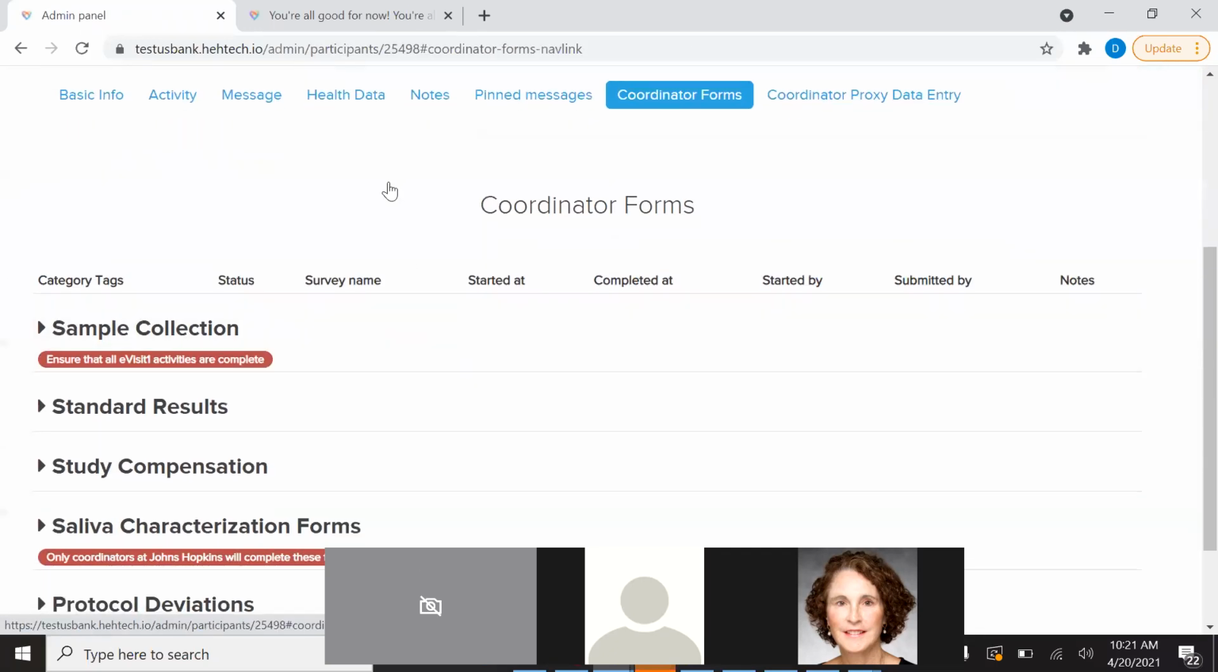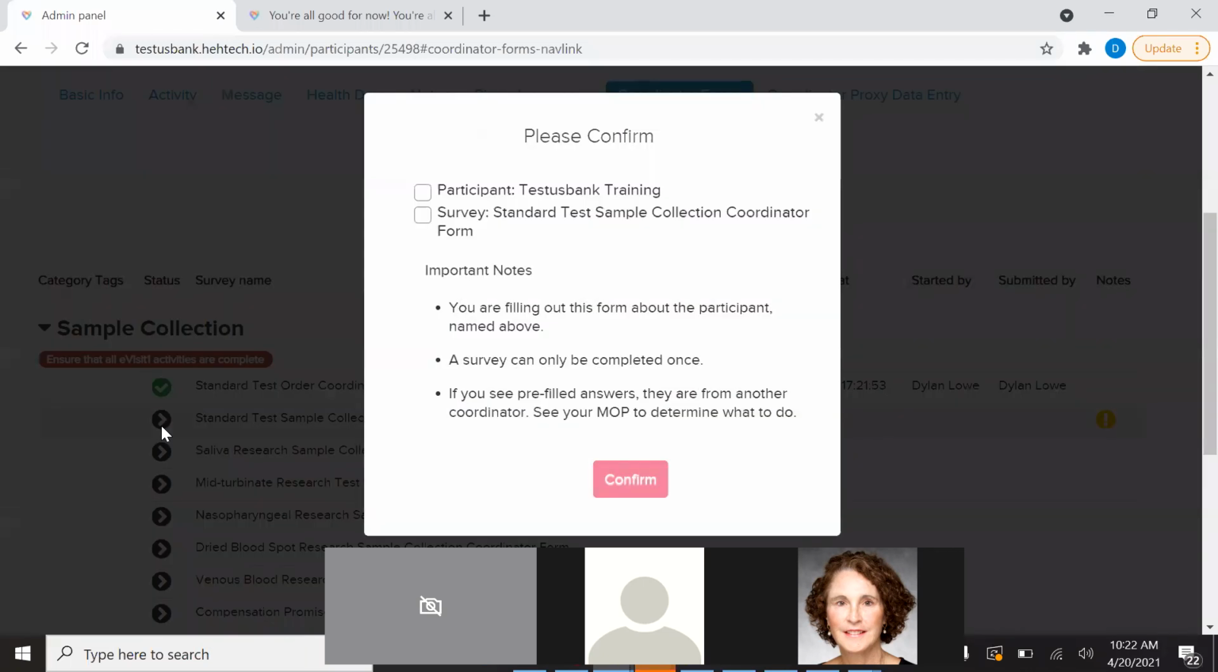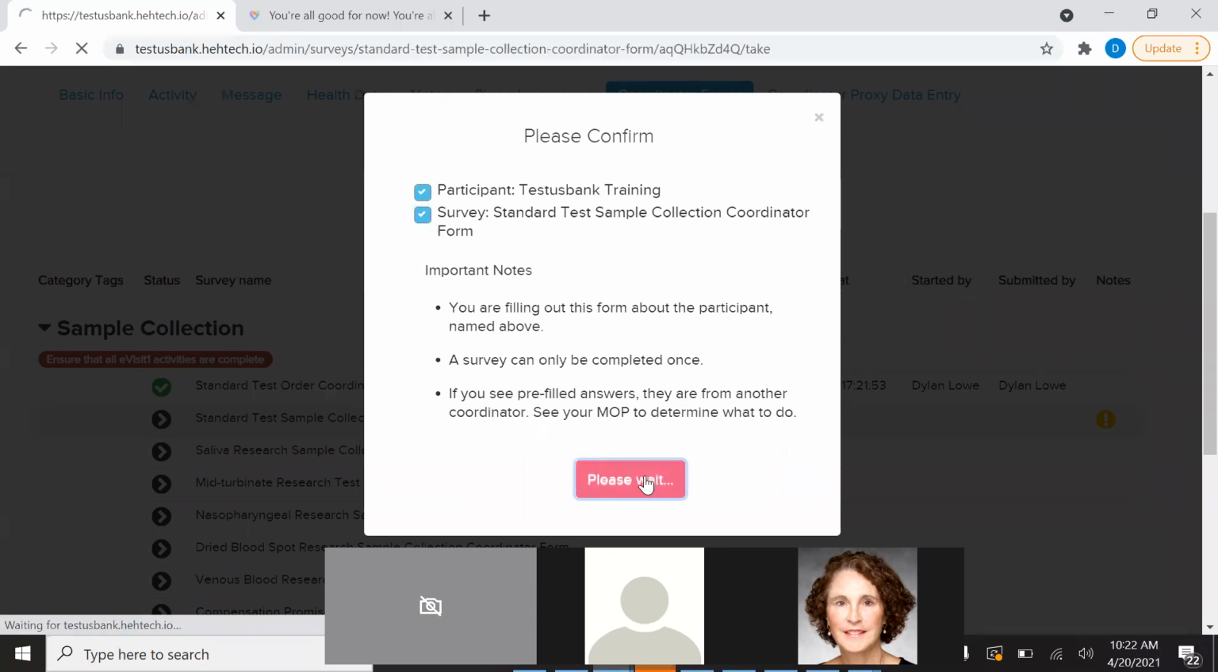All right. So the next coordinator form is a standard test sample collection coordinator form. Because we're not testing any devices in Test Us Bank, we don't have that second consent. There's only one consent for Test Us Bank. So once they complete that, you're able to go through and do all of the study activities. So, confirm.